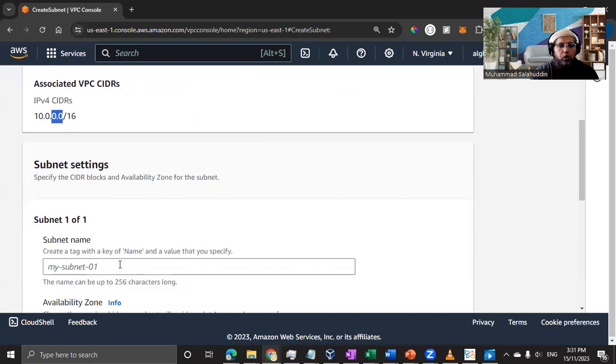So I'm going to show you. My first subnet, which I'm going to create, let me call it development.